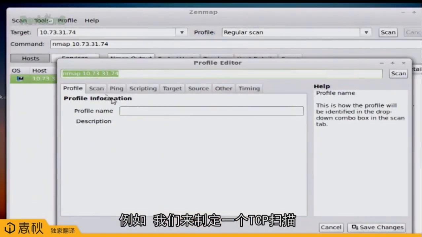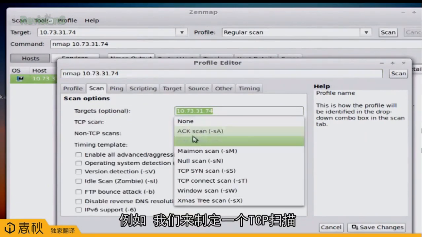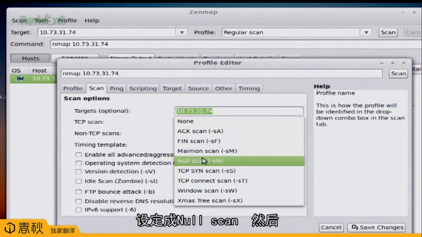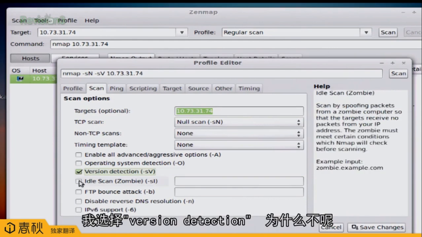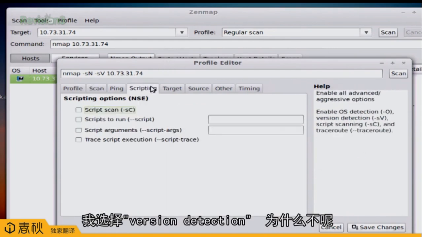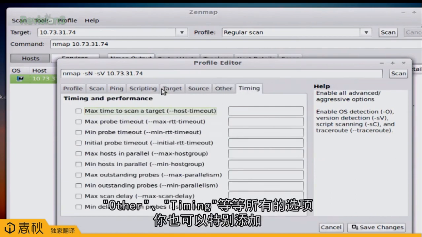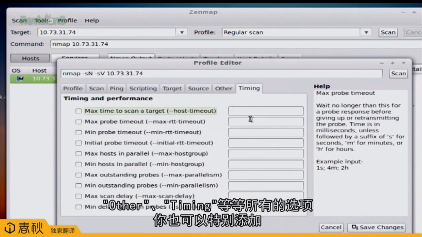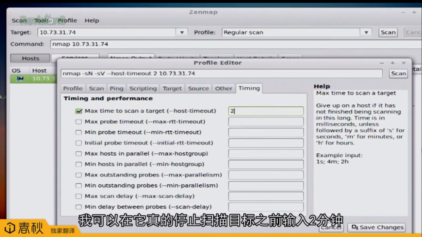So for example, I'm going to choose a TCP scan, let's do a null scan. And then I will do version detection. Why not? And I can also add things like scripting, target, source, other timing, all sorts of different examples. And you can also add in specifics. So if I wanted to set a max time to scan a target before it times out, I can make it do 2 minutes before it actually times out on a specific target.